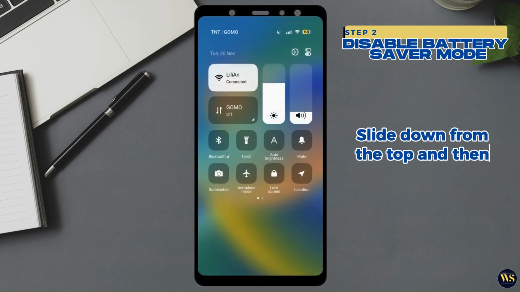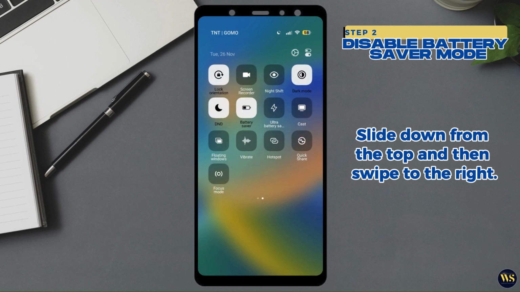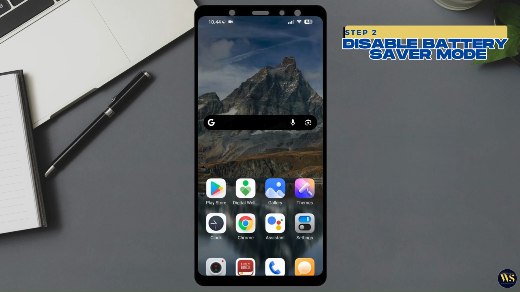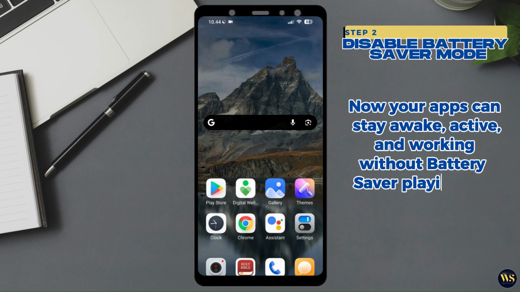First, slide down from the top and then swipe to the right. Second, make sure that battery saver is not turned on. Now, your apps can stay awake, active, and working without battery saver playing the party pooper.